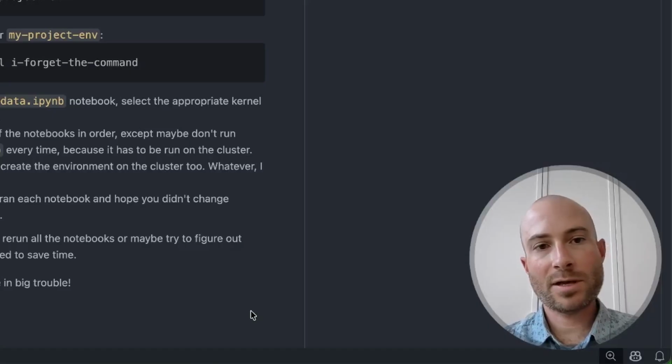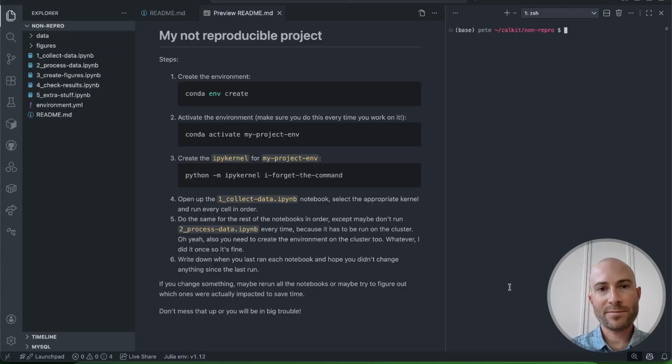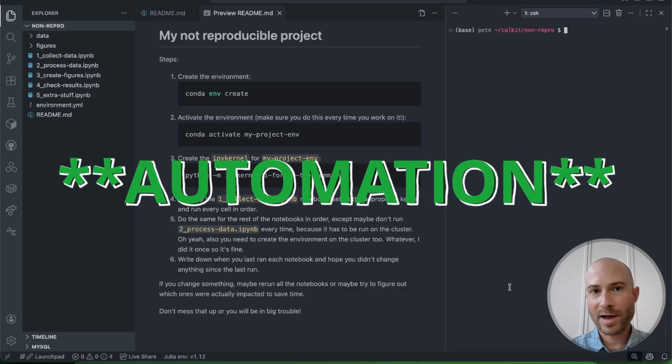Here we're going to see how to solve these problems using the Calkit JupyterLab extension. We're going to turn a set of notebooks into a single button reproducible pipeline with automated environment management.